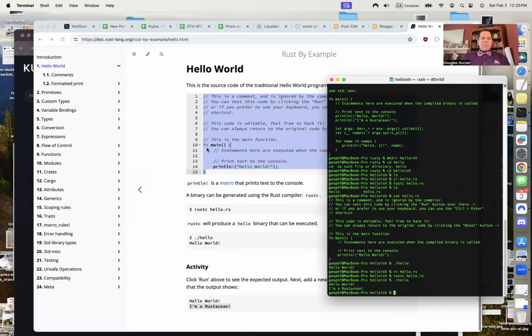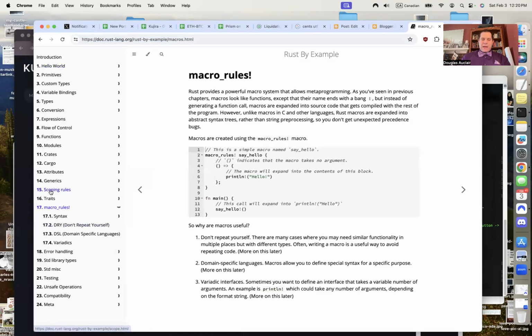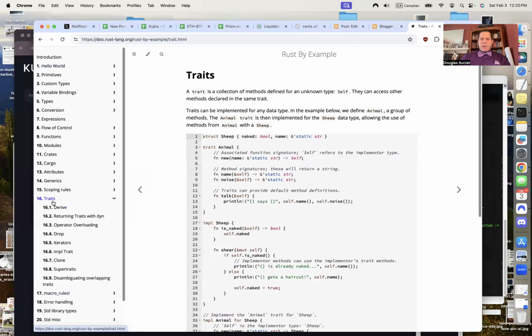Fantastic. So I'd recommend that you go through this entire set so that you get a feel for writing a Rust program, compiling a Rust program, and then understanding the basics of Rust: types, modules, functions, flow of control. Cargo is a large part of Rust. Generics, and then macro rules. Traits are something that I use quite a bit.